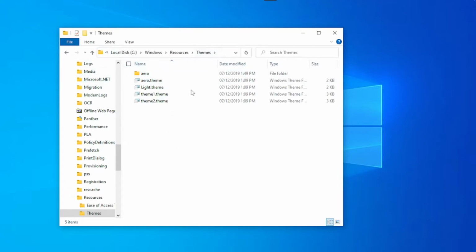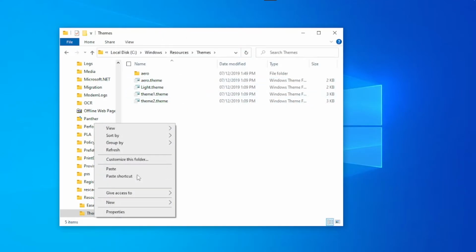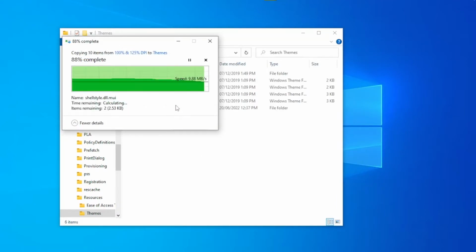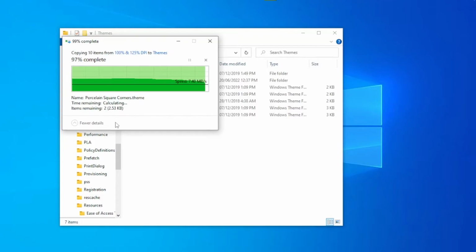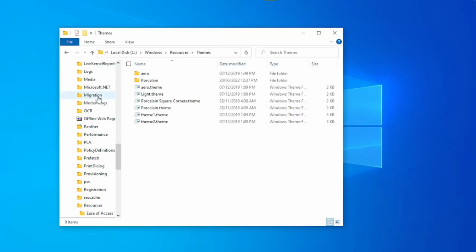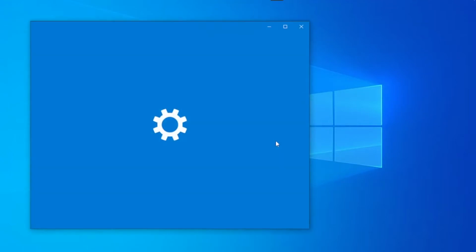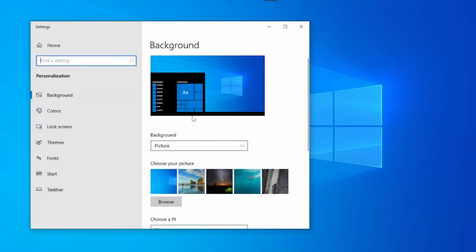So instead of just going and locating it, you just paste it here and then go. Paste it right here. And you're almost done. After you do that, you're so close to finishing. You just want to go to Personalize, Settings. You want to go to Themes.